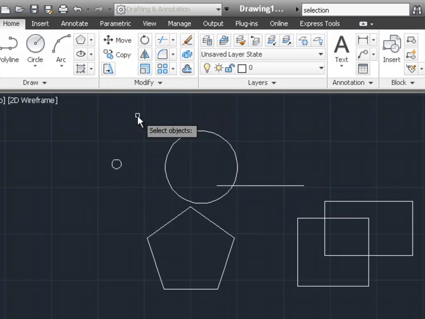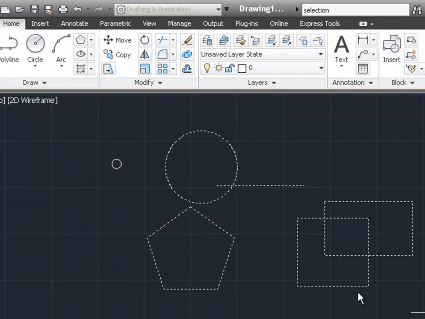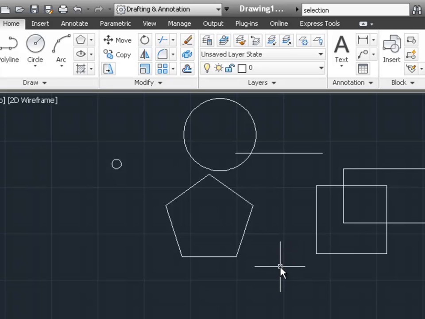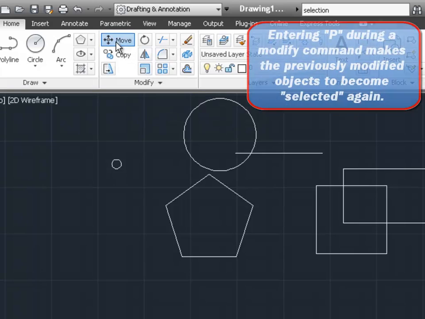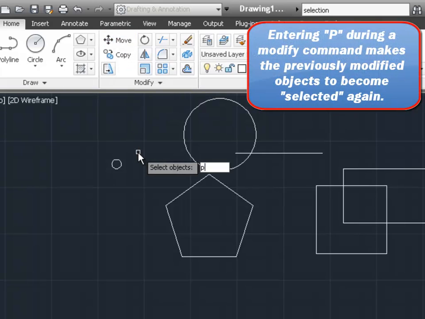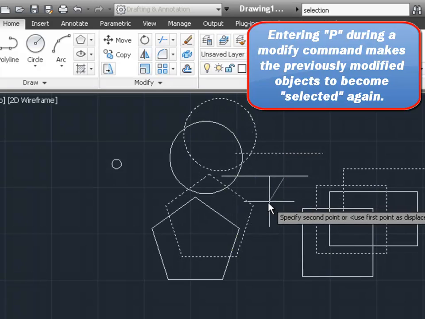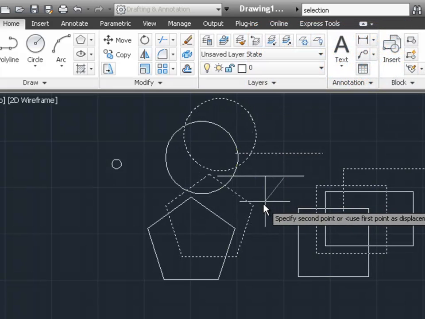Also, let's say we want to move something, and we've selected things to move, and we've moved them, and they're not quite where we wanted them to be, and we want to move them again. So instead of selecting them all again, we can use the previous option by inputting a P, and it will select the previous set of objects that we modified. In this case, we've modified with the move command.